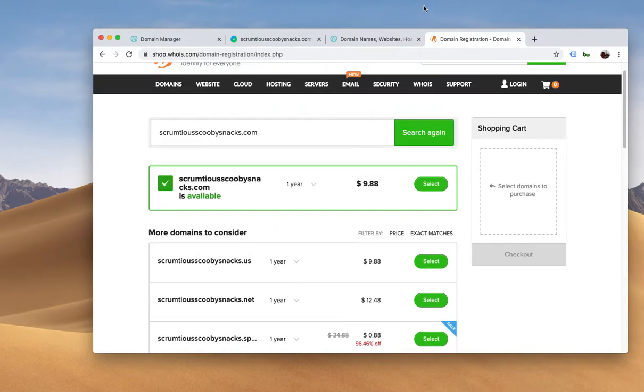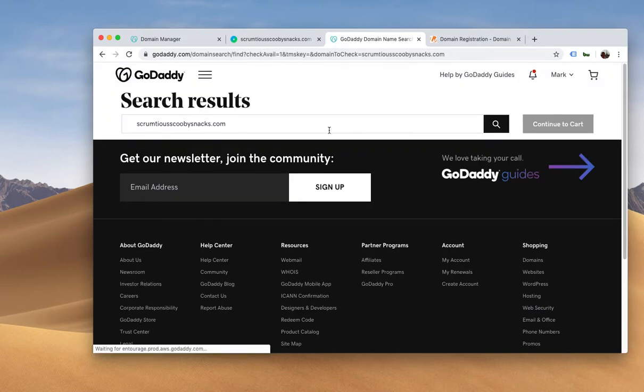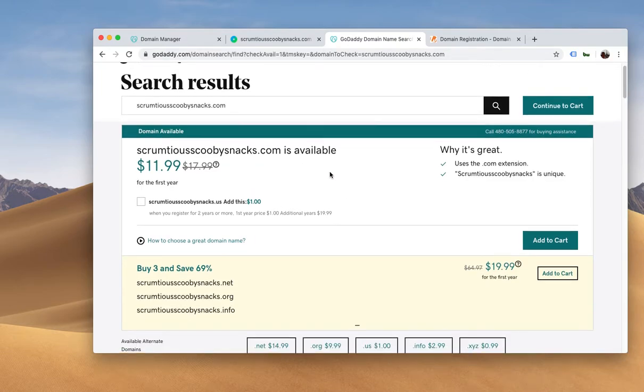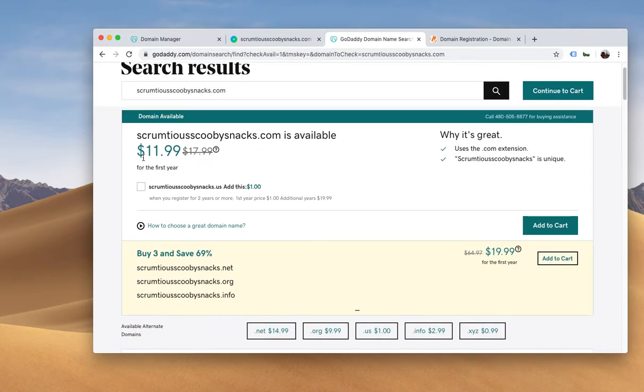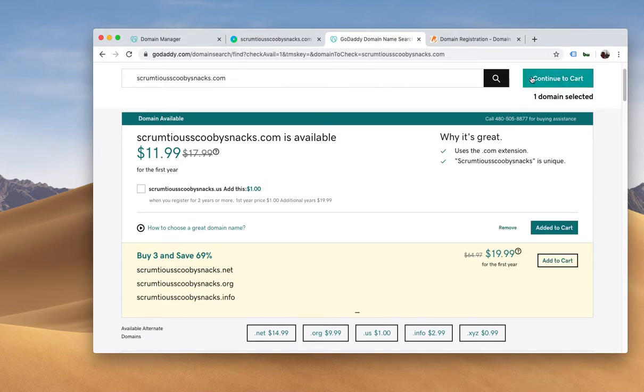Now, you can use Whois or GoDaddy. The price is only slightly different because GoDaddy costs a little more, but it's a little easier to use. And I keep everything on GoDaddy, but however you want to do it, I don't recommend any of the services that come attached to it. So don't buy anything else. Just get 1 year. Click Add to Cart. Continue to cart.